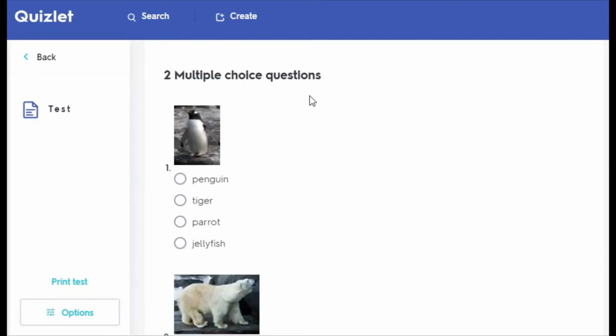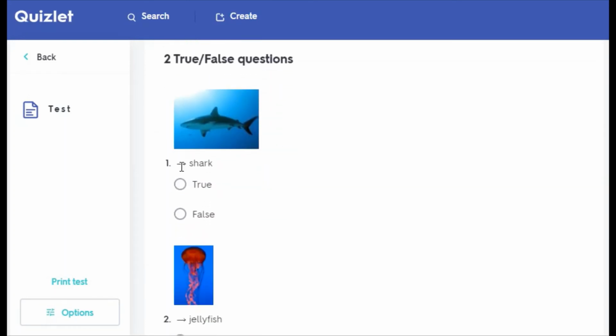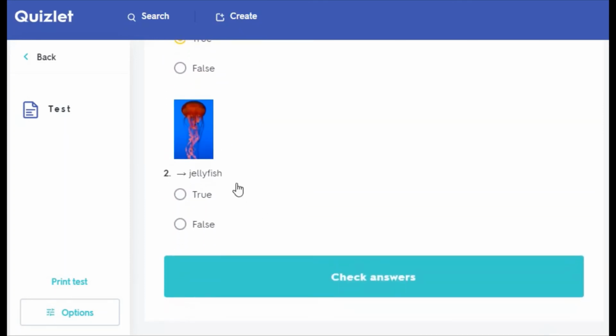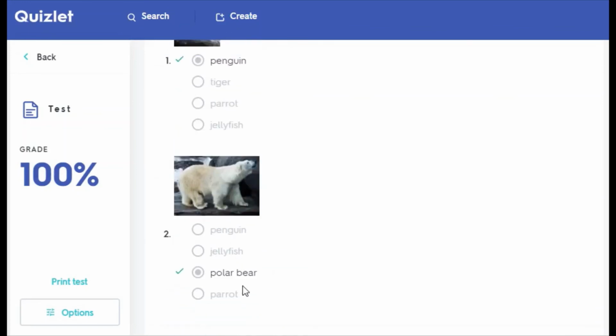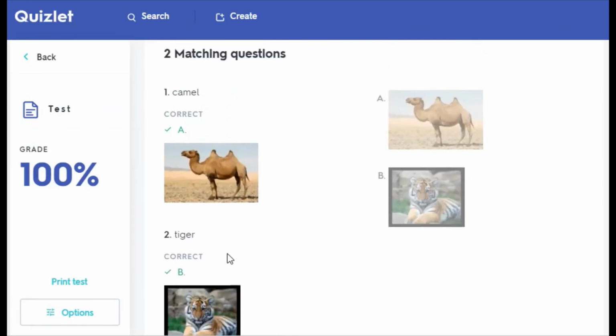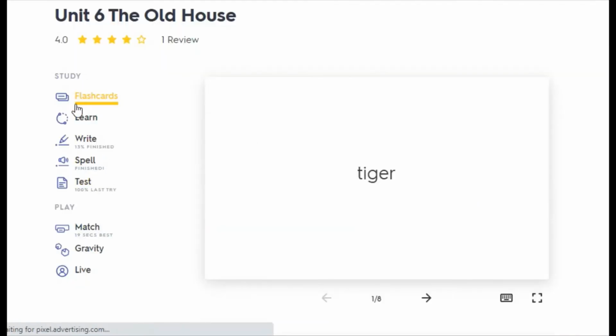Next, multiple choice question. What is this? This is penguin. What is this? This is polar bear. True or false? Is this shark? Yes. Is this jellyfish? Yes. And check the answers. You can see this is true, true, true, true. And you have a great 100 mark. Very good. Now you have finished studying.